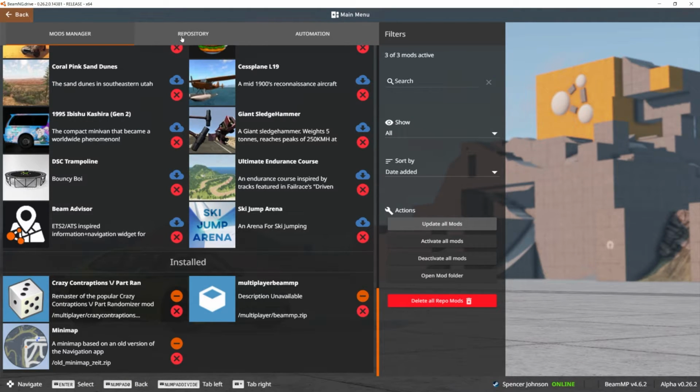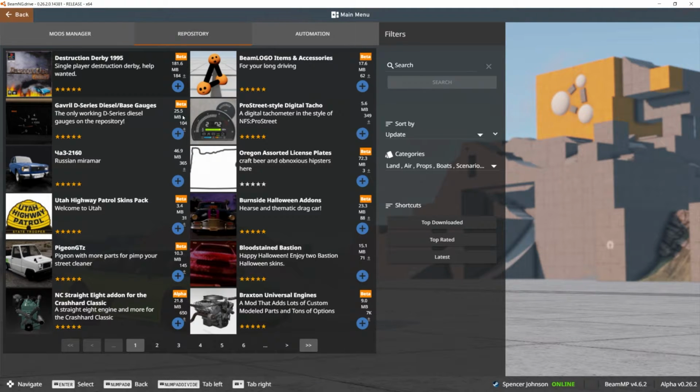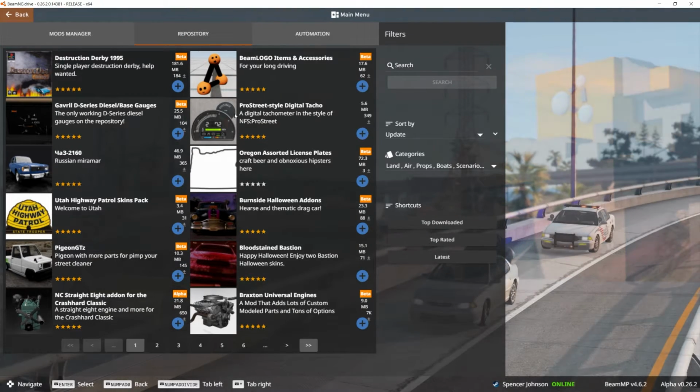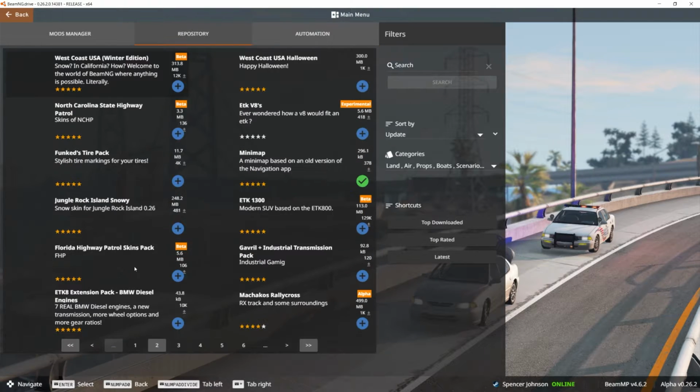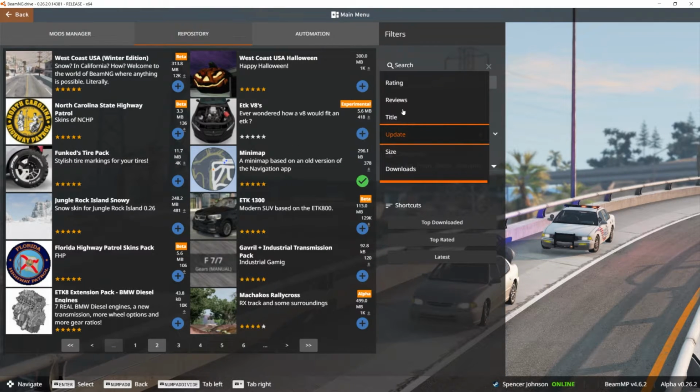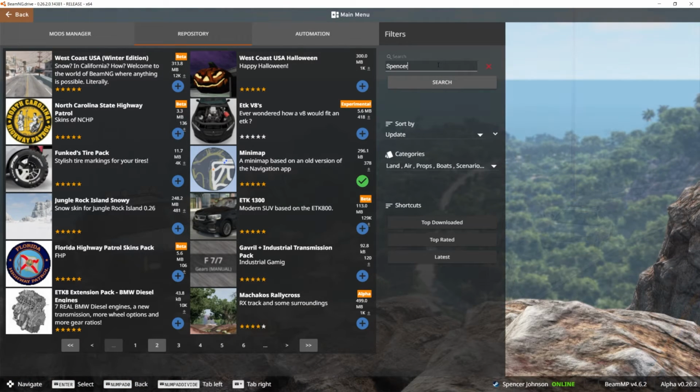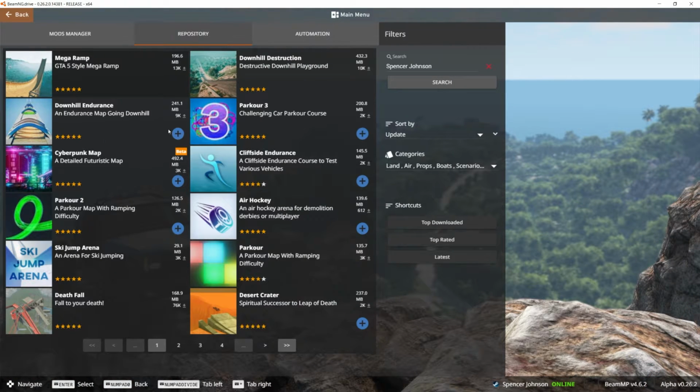Subscribing is a bit different because if you go to the repository, it's the exact same thing that you'll see on the BeamNG forum page, but in BeamNG. So it's actually a lot easier to find mods through here. And they also have a little search function so you can go by title, reviews, rating, size, etc. And you can also search specific people. So if you search my name, it will bring up all the resources with that name attached to it.